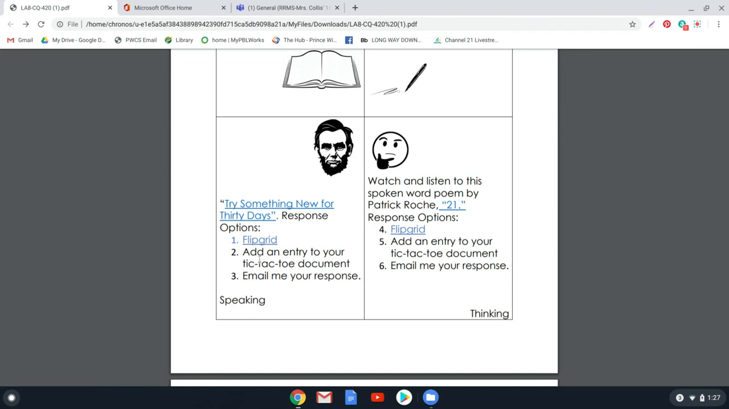Or in that tic-tac-toe document, that Word document where you were writing your 3 journal entries, you can just add a response there. That's certainly fine. Or if you'd like, you can also email me your response. I had a couple students express that they didn't really like Flipgrid, they didn't want to record themselves, and that they would rather just write their thoughts. And I'm totally fine with that. That is completely cool with me. So that is the speaking option.